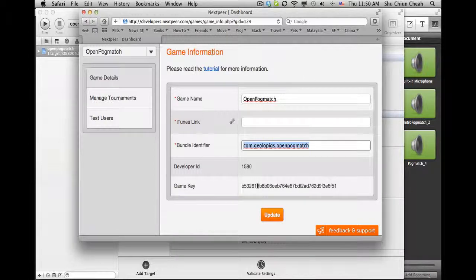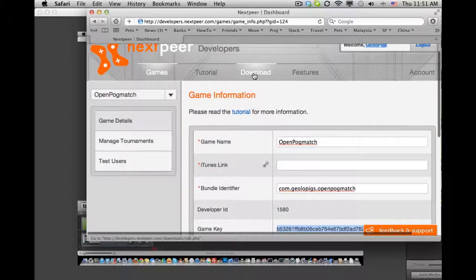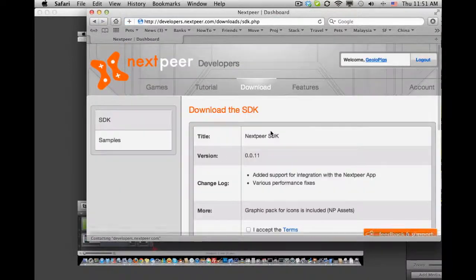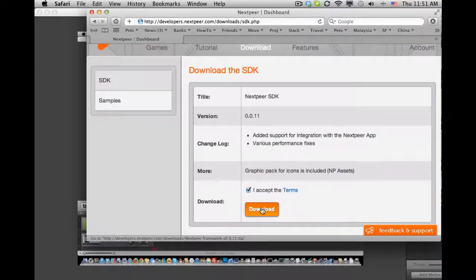And then the last thing you want to take note of is the game key. This is the key that needs to be passed in to the Nextpeer SDK when we initialize it in the game. So we'll come back to this later. Now go to the download tab to download the latest SDK. Okay, you need to accept the terms and then download it.